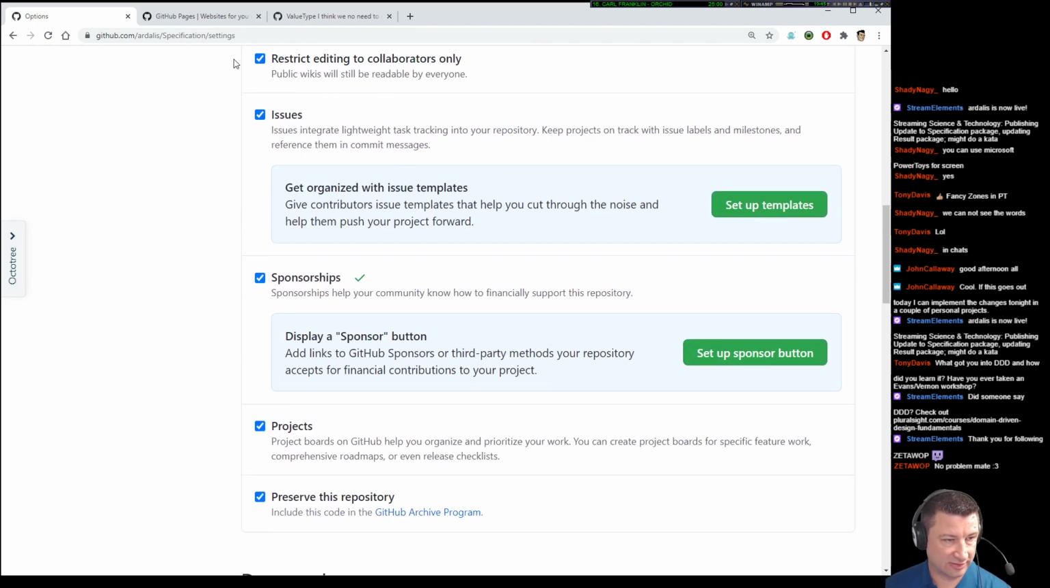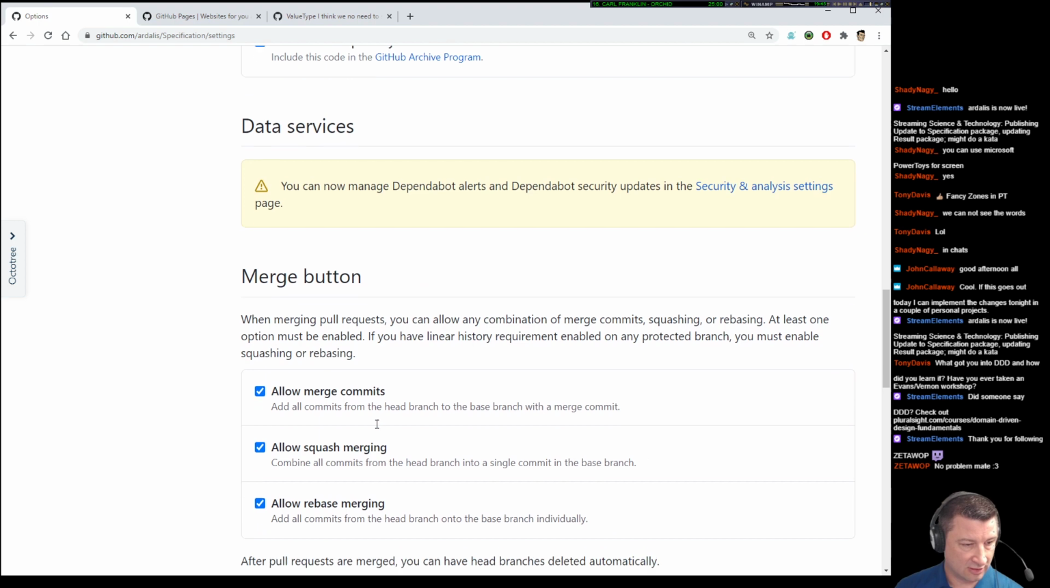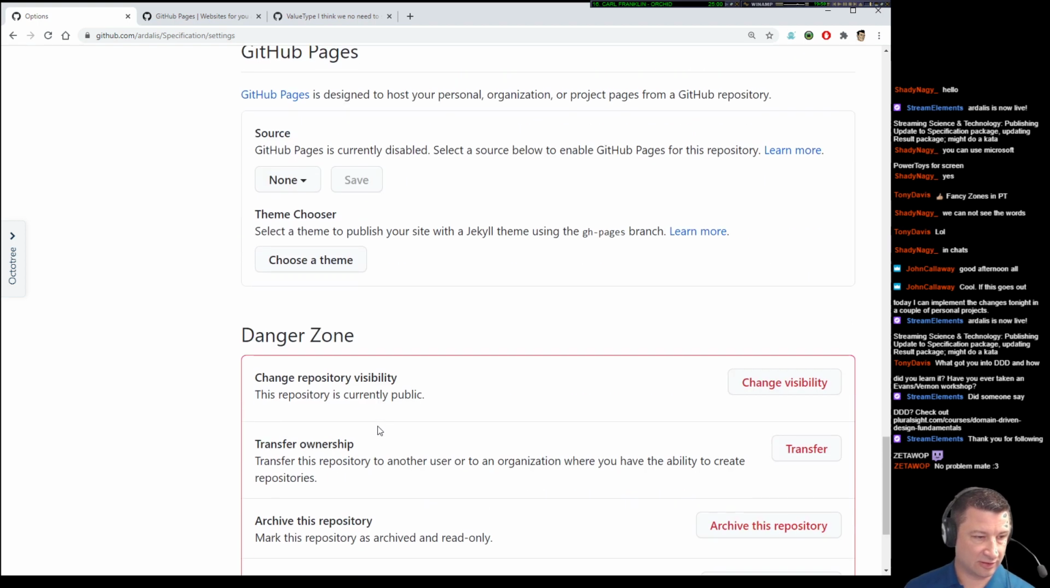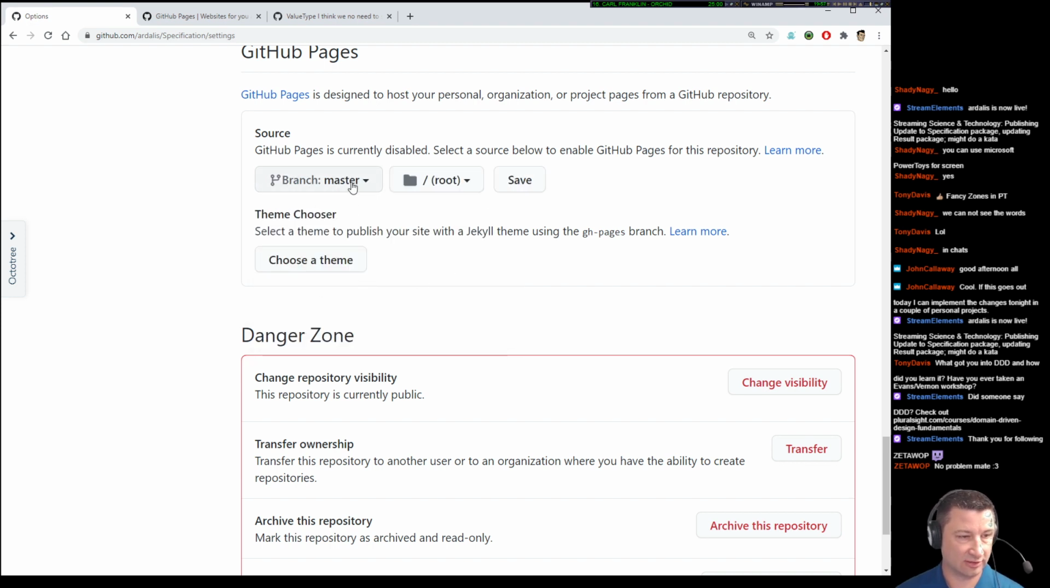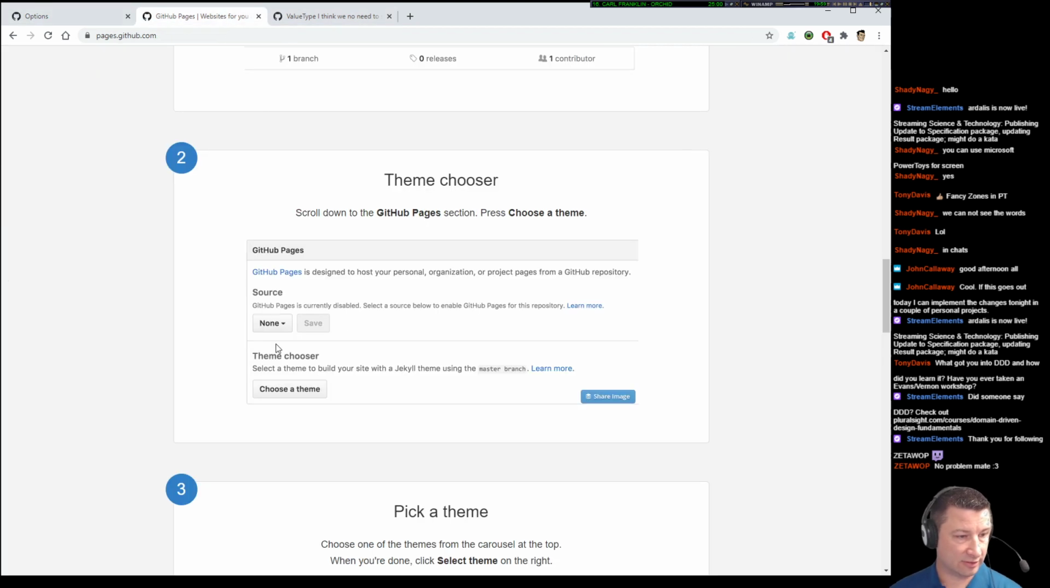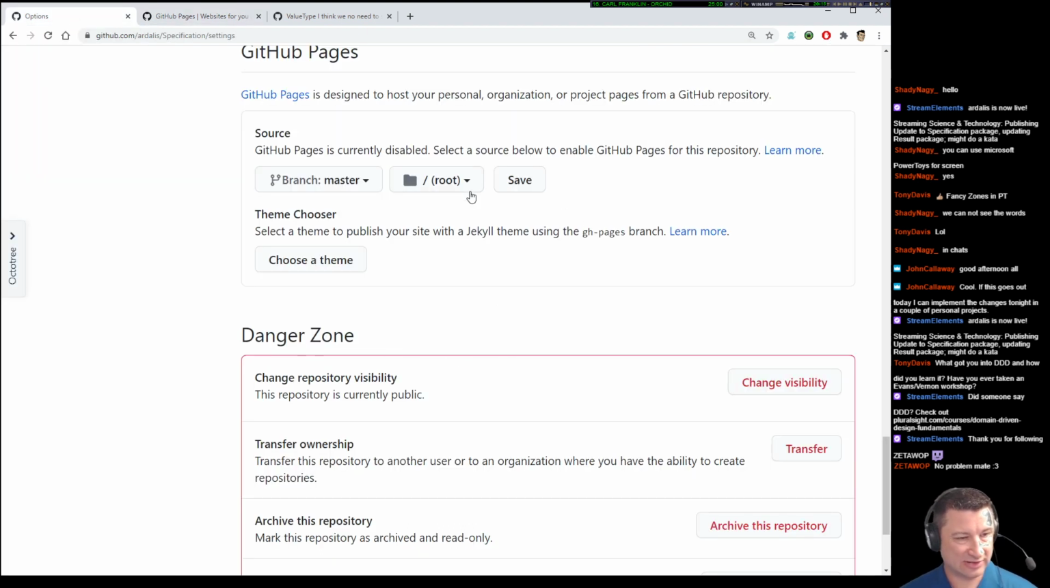Everything's checked. I don't see pages here, unless I'm being blind. Merge, archive. Oh, there it is. Pages. Bam. Alright. Source: none. Master. Wait, no, that's probably not what I want. What do I want? GitHub pages is disabled. Select a source. Select a theme. Where should I put GitHub pages? Is master where I want it? Or should it be its own? I guess master is fine.